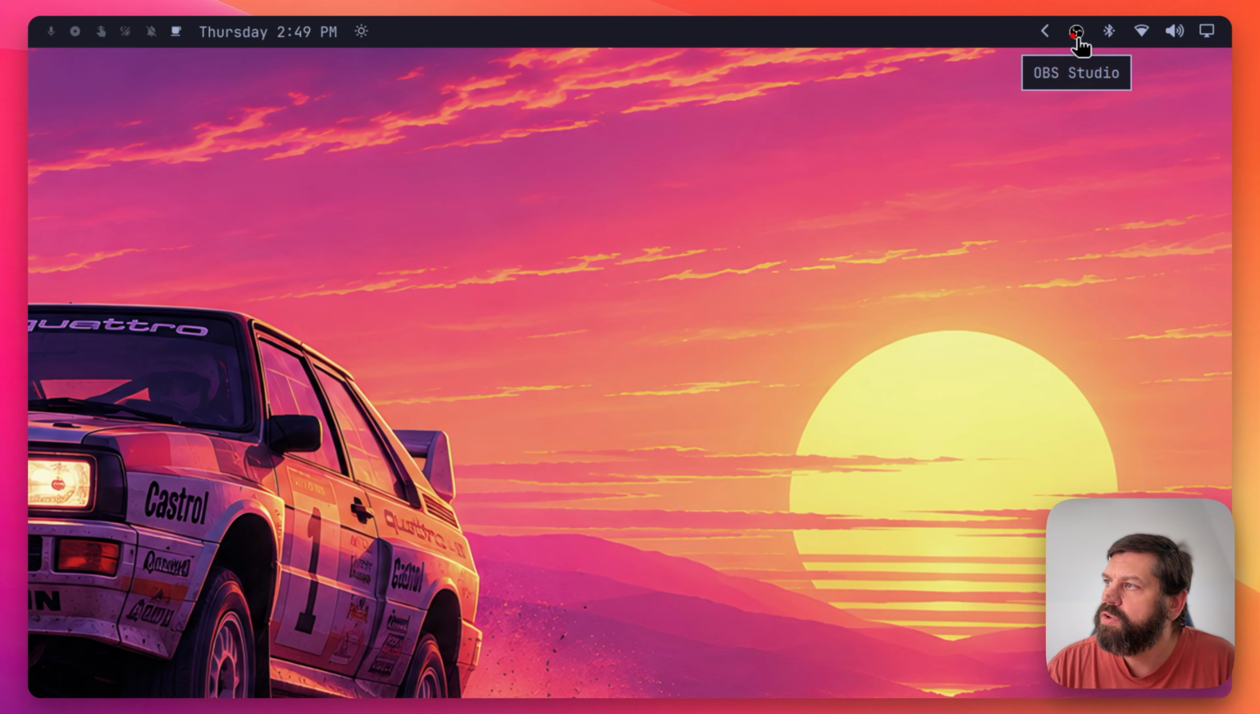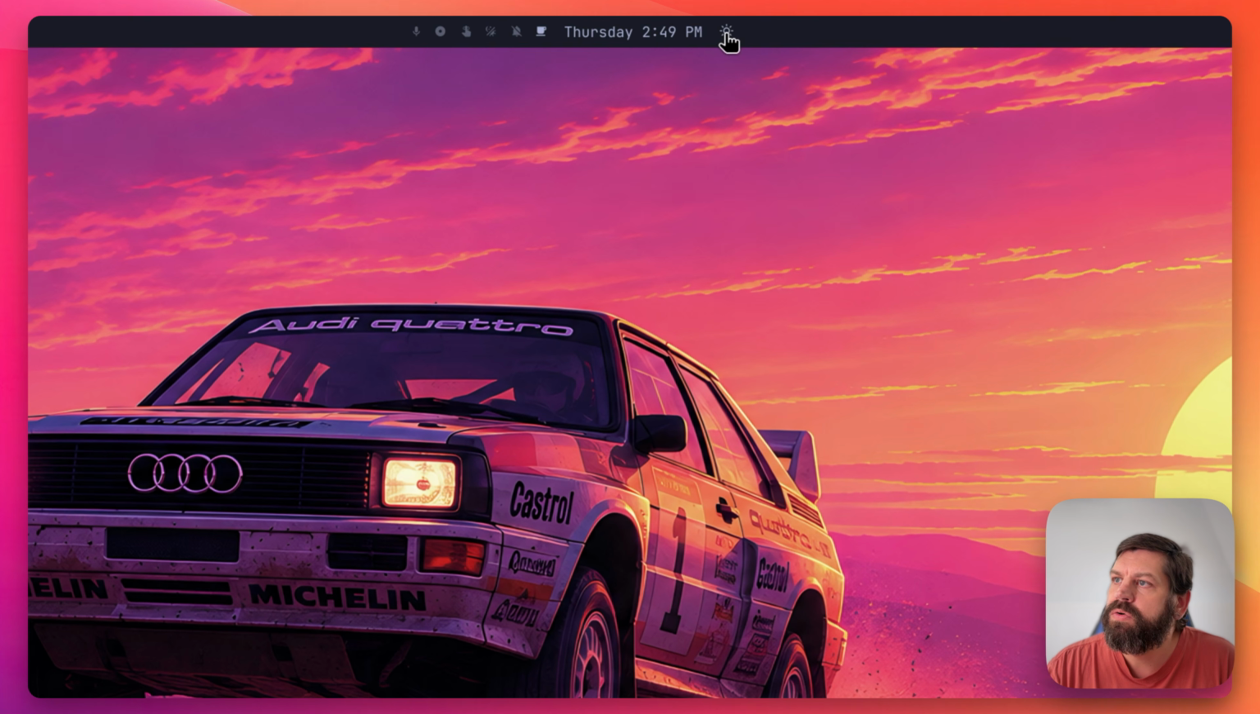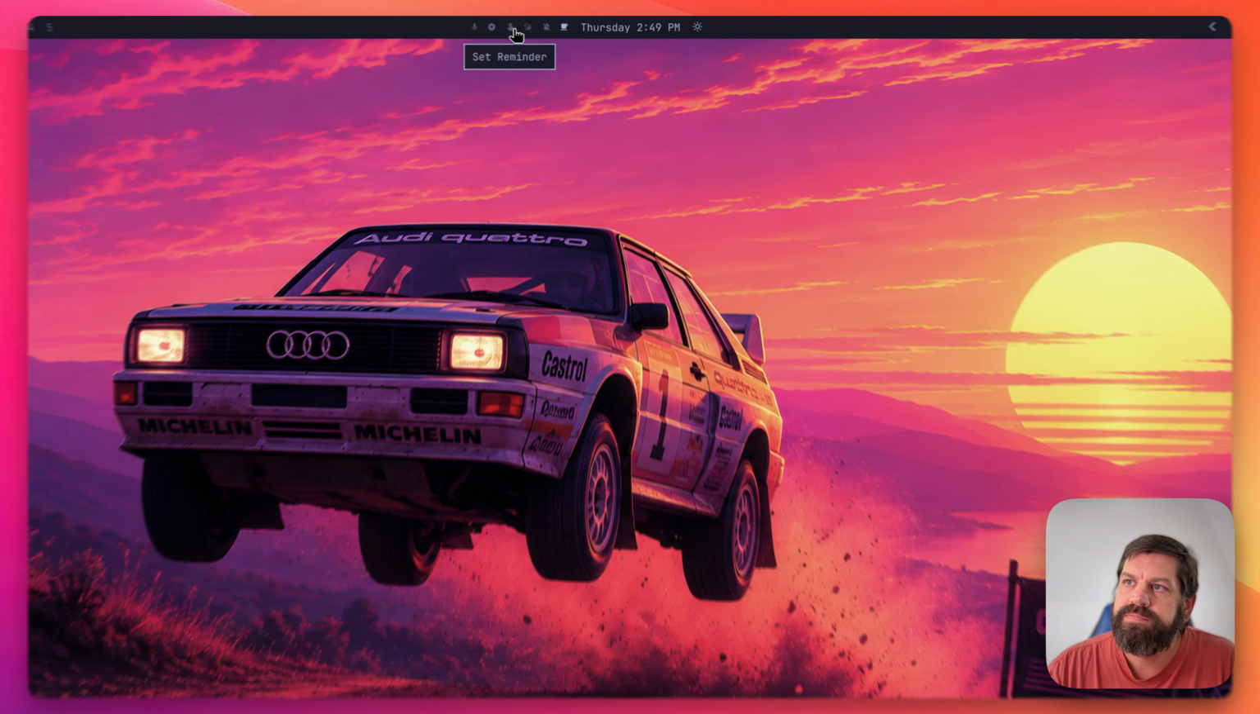Hover over that little arrow, you can see OBS. And then towards the middle, time and our day. And then we've got our caffeine application, notifications, nightlight, a reminder, screen recording, and dictate.